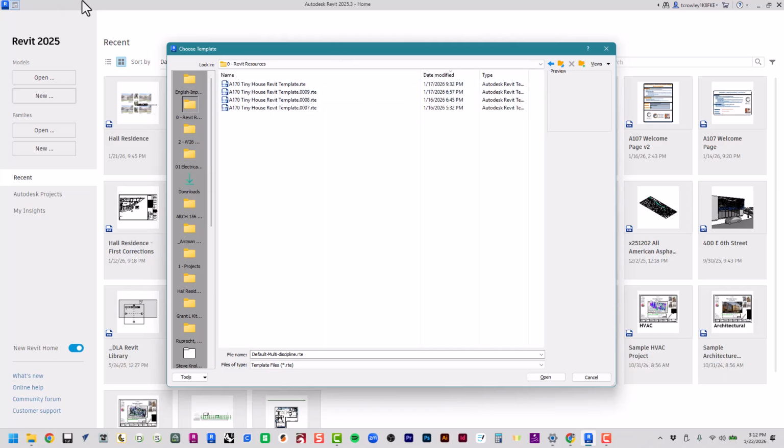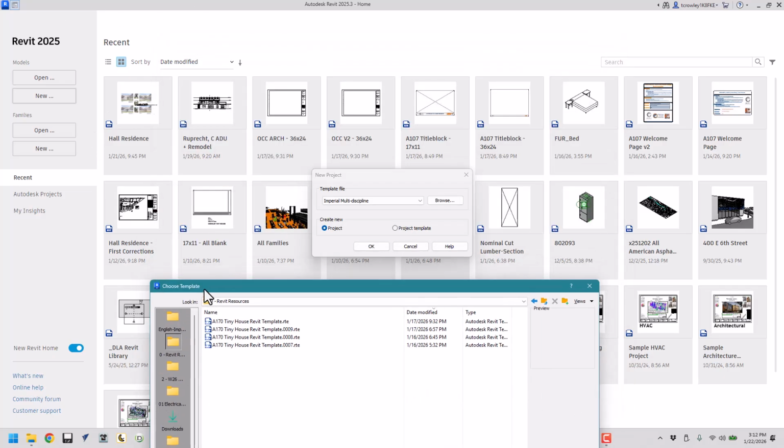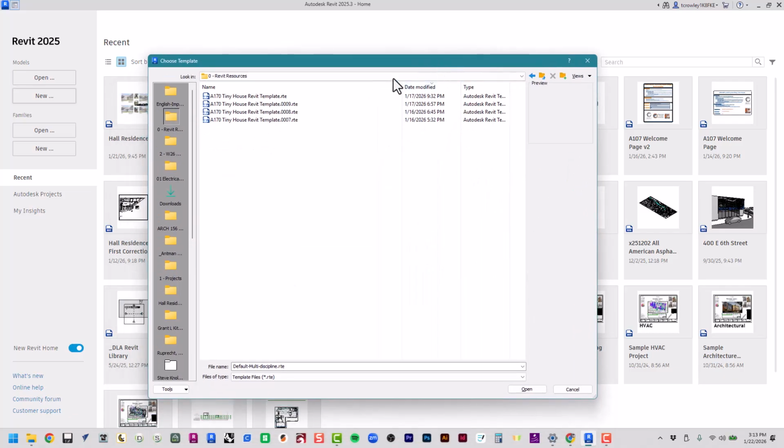You're going to want to start a new project, and right here where it says template file, instead of choosing their template files here, you're going to browse and search for mine. I suggest you all save that into your folder for this class and keep it organized and have a backup of it. So I'm going to go ahead and click this one here.